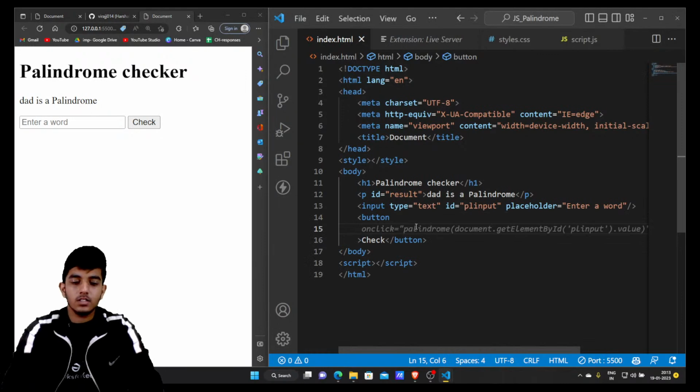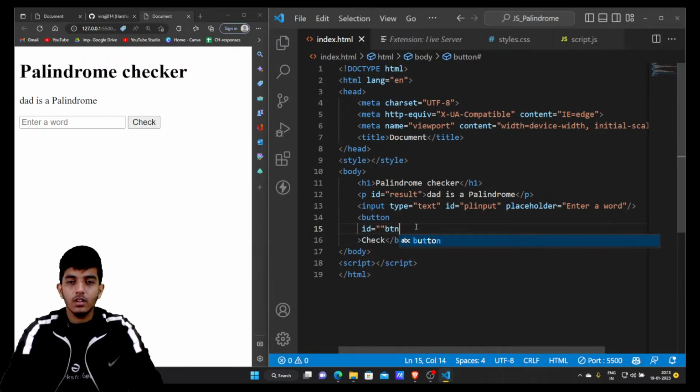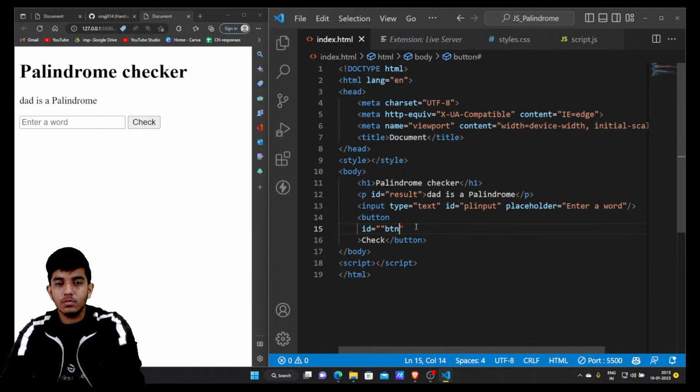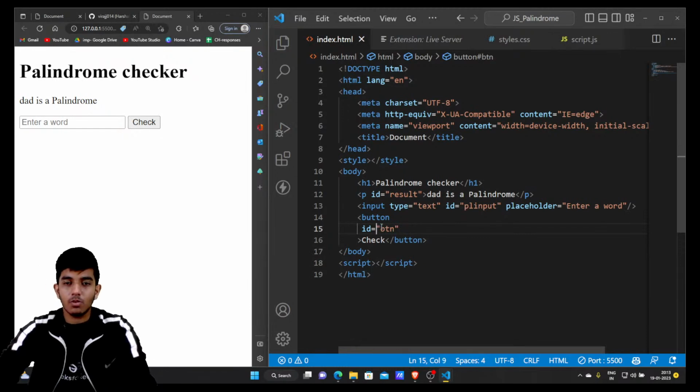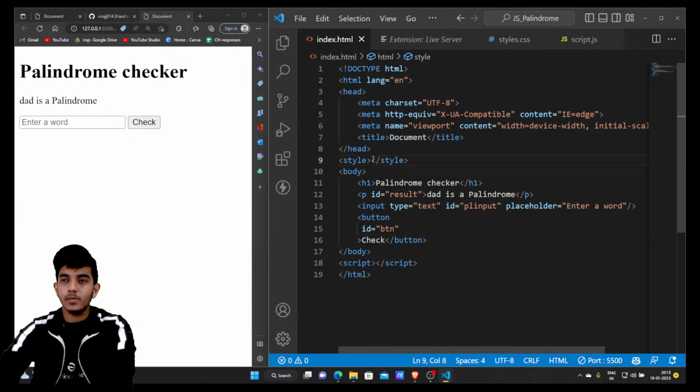So suppose I'll just give it an ID, ID equals btn. I guess it won't be useful for this because I'm directly calling a function from here only. But let's write this. All right, so this was much for the HTML. You can see the HTML is pretty basic, and this project doesn't require much HTML and CSS.